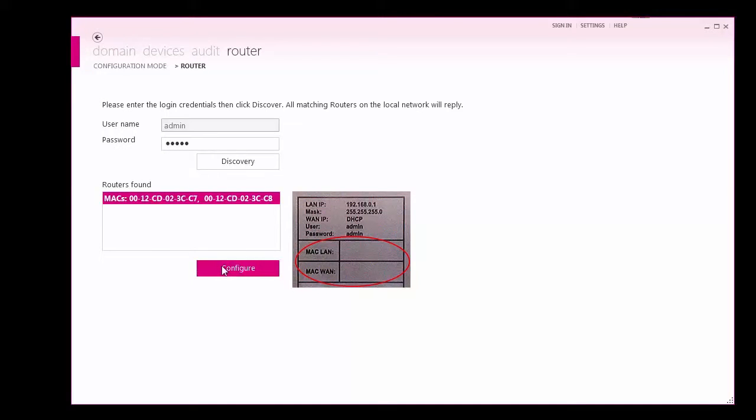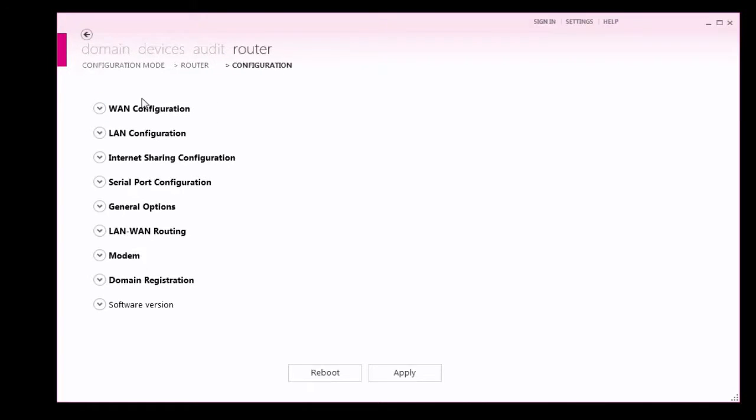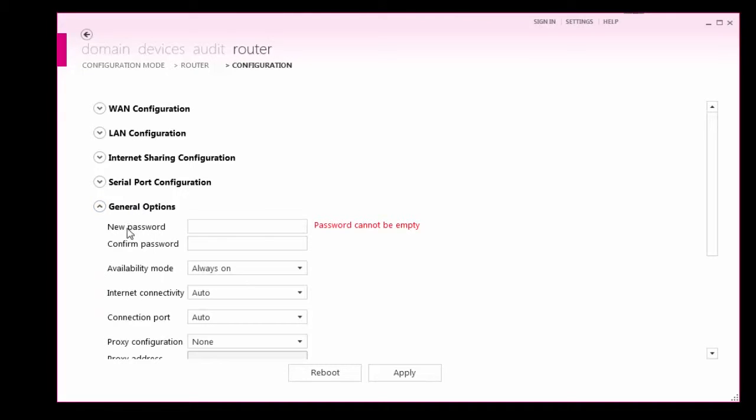At this point, if I had any PLCs, HMIs, or drives I want to connect to, I could add their IP addresses in the LAN configuration or configure the serial interface. I'll skip those steps in this video. Let's go to the General Options tab to configure the correct internet connection mode.